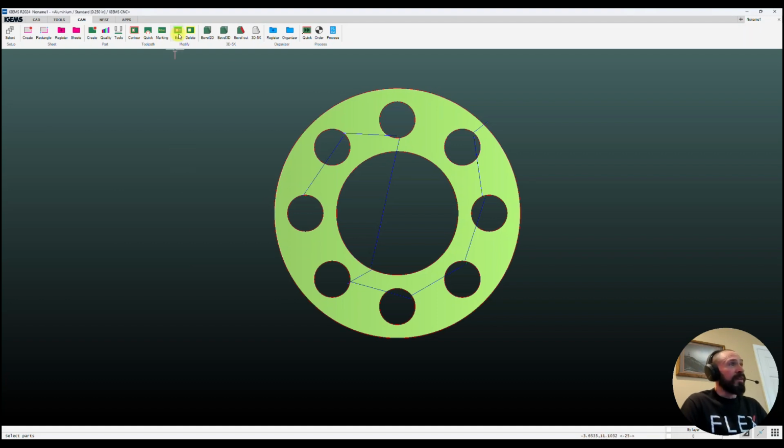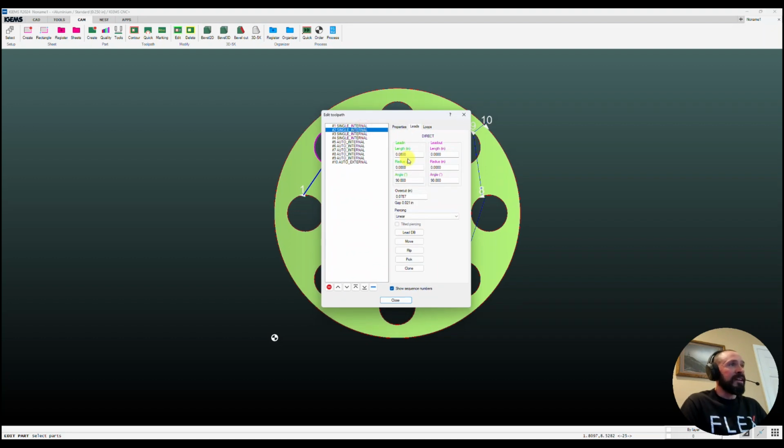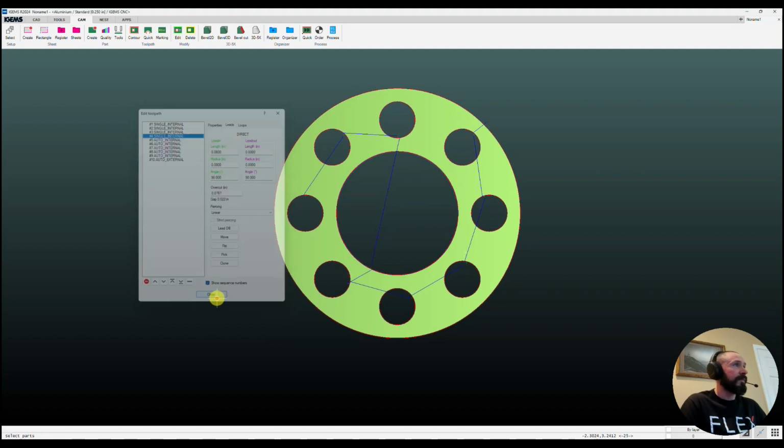Furthermore, if I wanted to edit or tweak some more, I could come over to my modify tools and click edit. And here it's going to show me my cut order, 1 through 10, on how the machine is going to progress across this part. If I click on any one of these numbers, I have the opportunity to come in and again tweak independent parameters on that specific toolpath or rearrange my cut order if I want to bump one of these up or down.